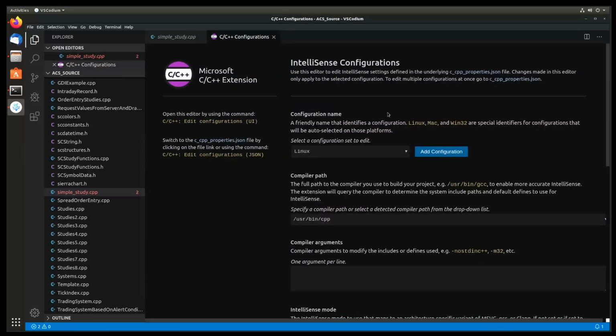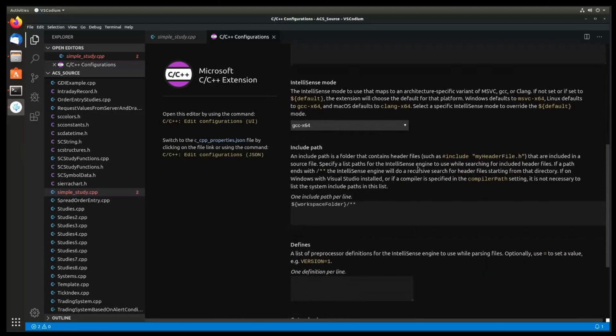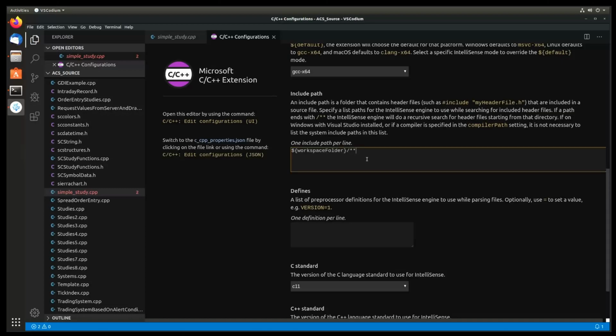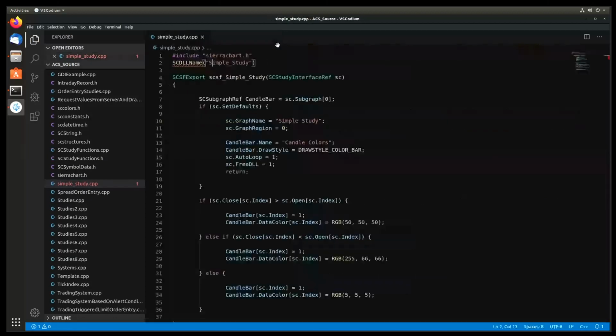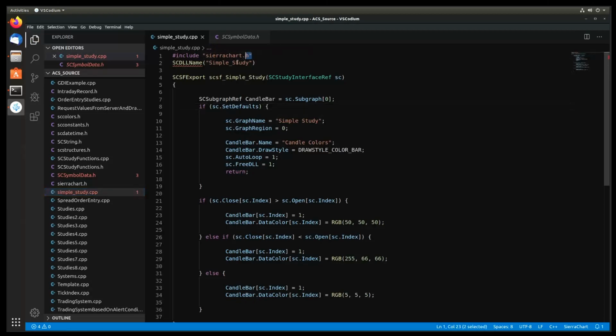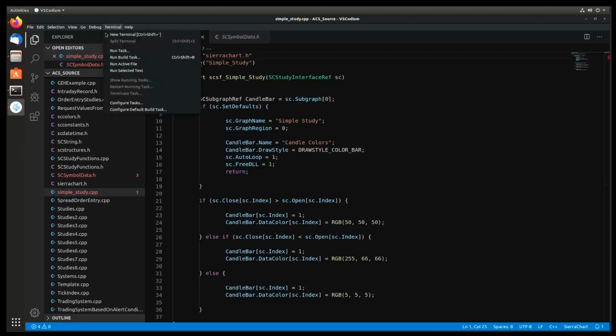We are going to create a new configuration. Let's call it Sierra Chart. And here we can define our extra headers. And now we see that the previous error about the missing header is gone. Let's move further into the configuration of VSCodium and configure a couple of tasks.